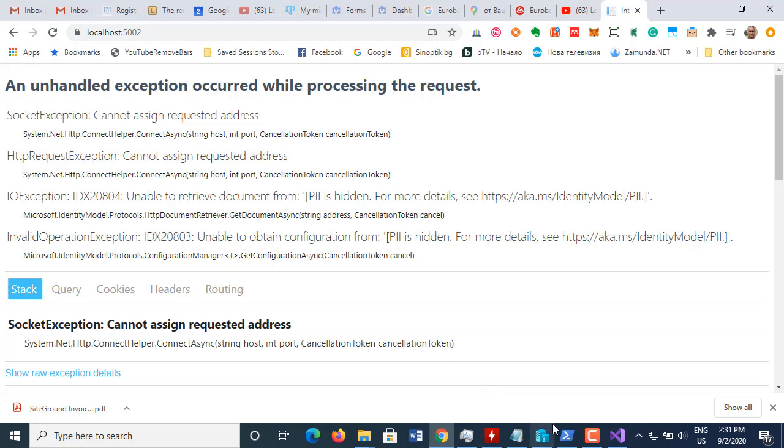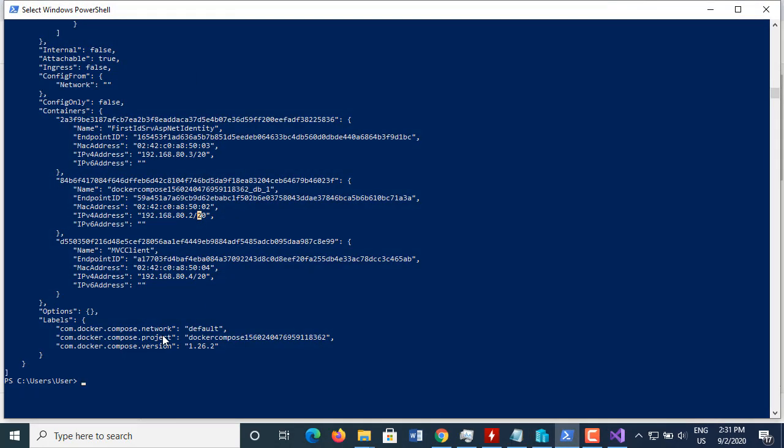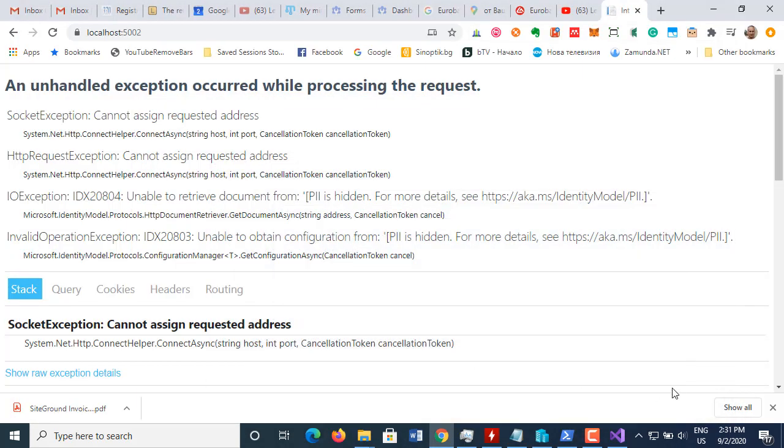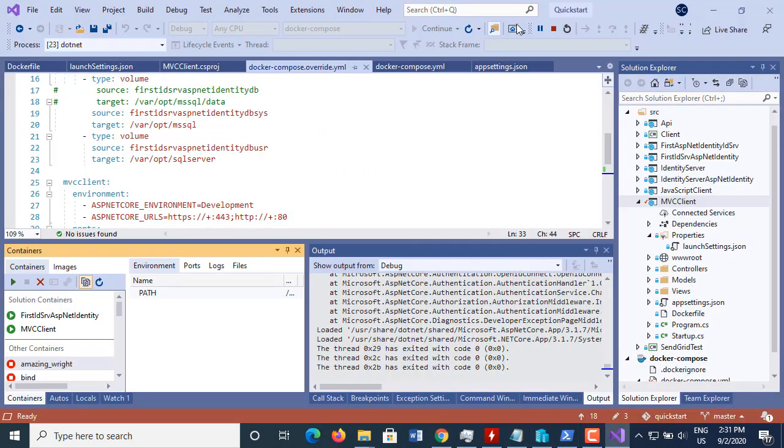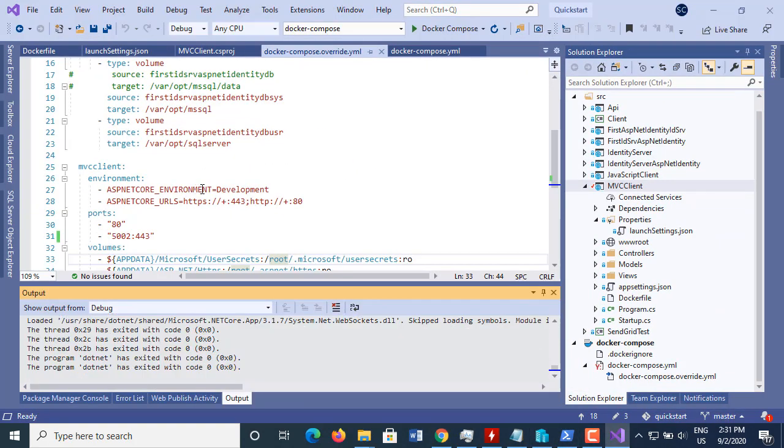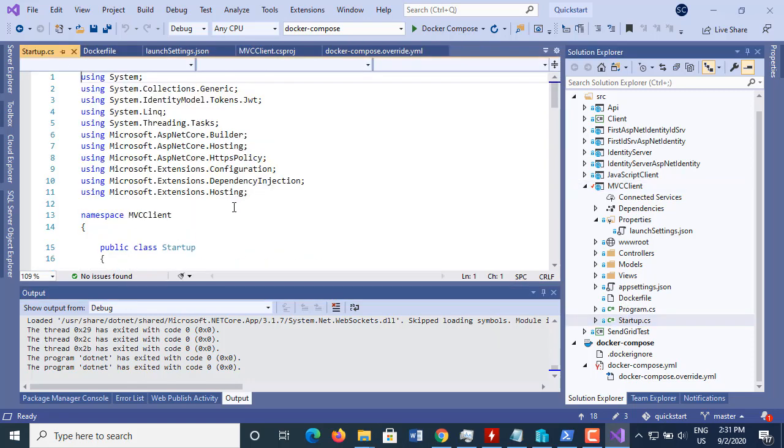Okay, so what we can do and what we shall do right now. We saw the IP addresses and everything. One thing which we can do actually is copy the IP address of our service and put it in the request pipeline middleware of our service. Let's stop it. It's not going to work. That's obvious. Now let's look at our startup.